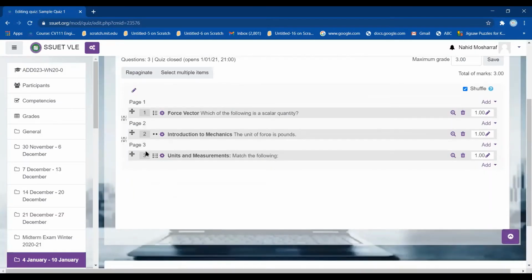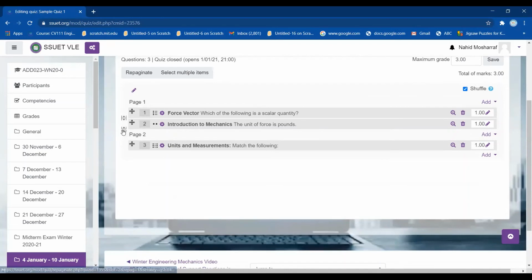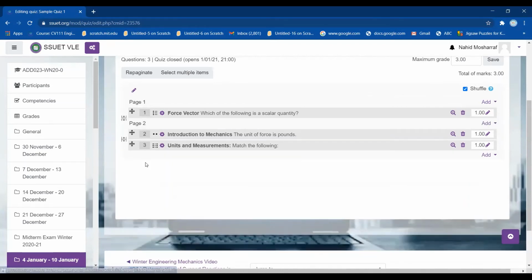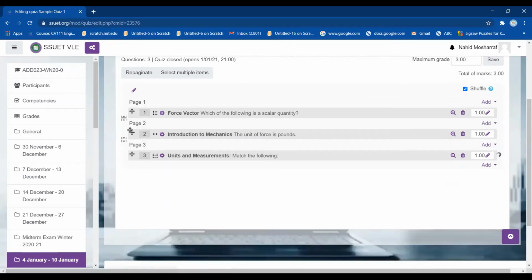And one more thing I forgot to tell you: if you don't want a page break, you can click here, and if you want it, you can do it like this. You can shuffle the questions from this tab as well. Repaginate means you can renumber the questions and pages.